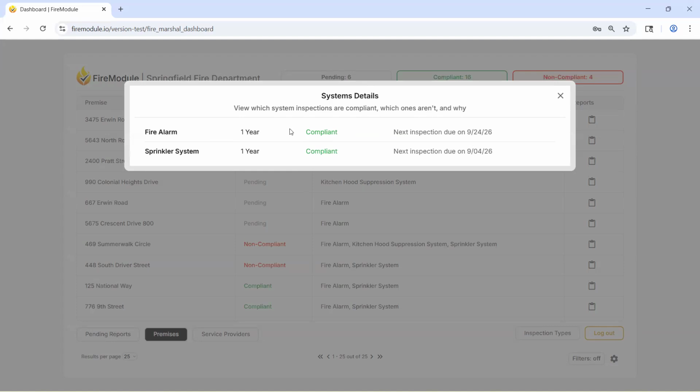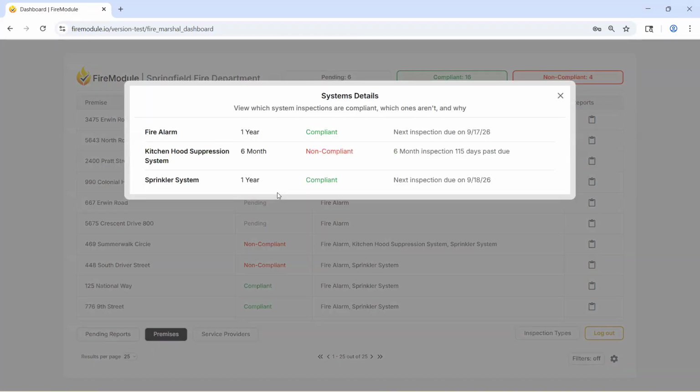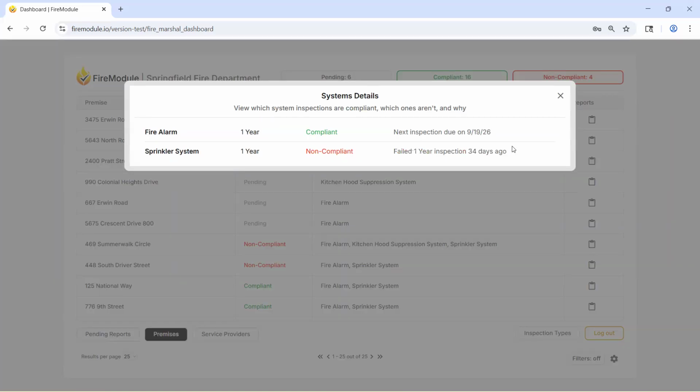And then finally, if a premise is non-compliant, that's for one of two reasons. Either there's a system at that premise that has become past due. This kitchen hood suppression system is supposed to be tested and inspected every 6 months, but as of right now, it's almost 4 months past due, so it's a non-compliant system. The other reason it can change to non-compliant is if it fails an inspection, so if you mark a report that comes in deficient on your dashboard, then that system will be marked non-compliant for that premise.